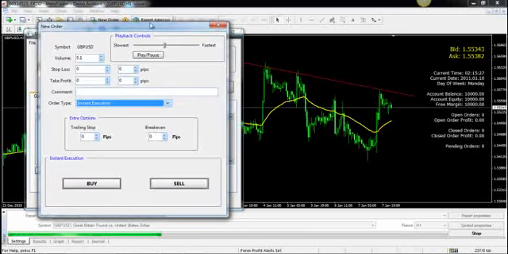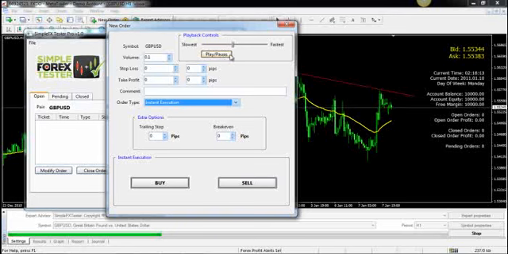Place new order: whenever this button is pressed, it comes up with an order window. It still has playback controls on it. There are playback controls on every window, so you don't have to keep switching back and forth.